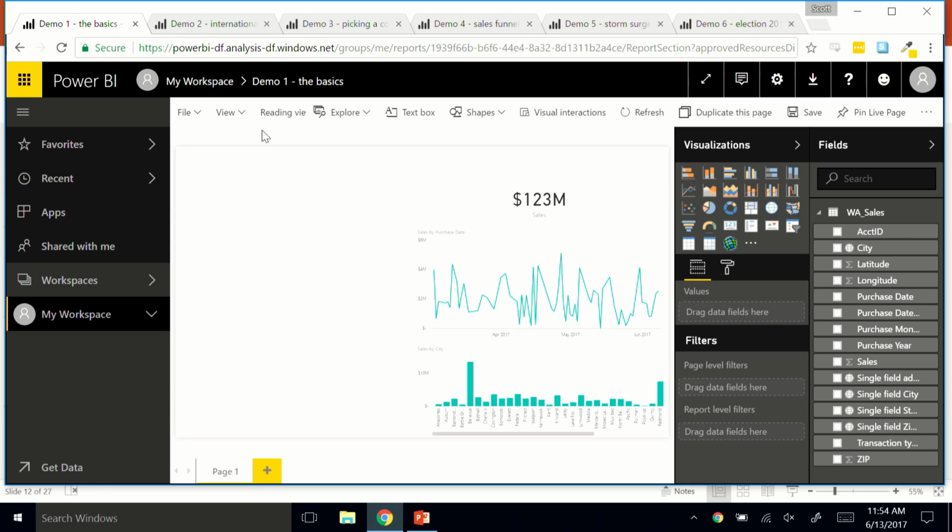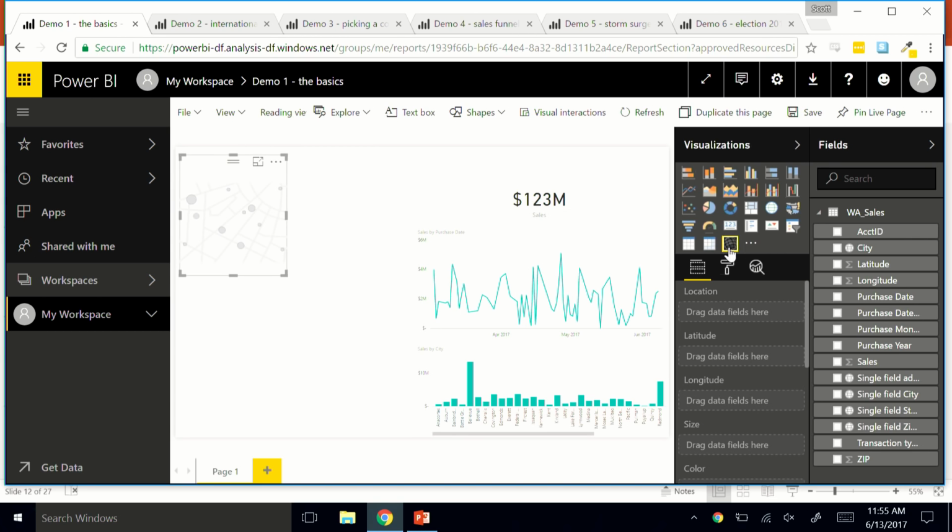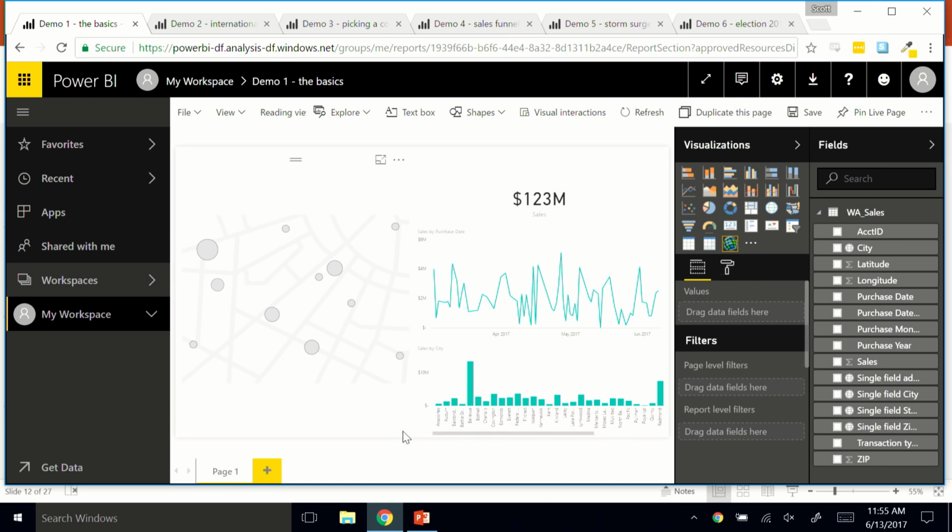So this is a pre-configured report. I've already got some stuff on there. It's not important what it is. It's just generic demo customer data showing some KPI information, a line chart, a bar chart, and now an ArcGIS maps visual. So I'm going to resize that.